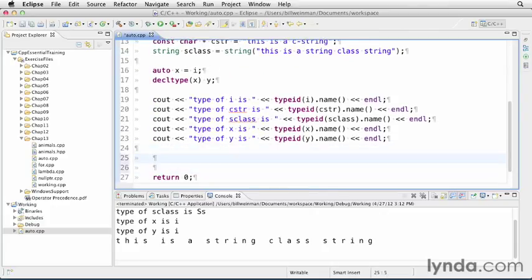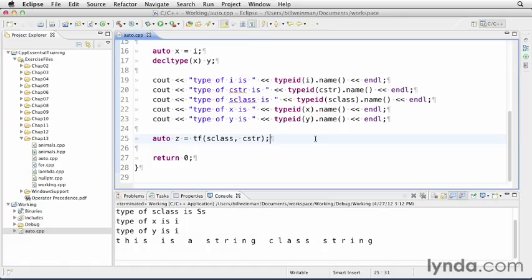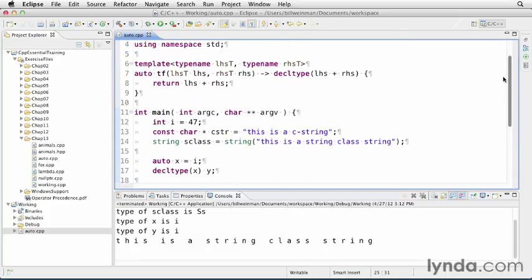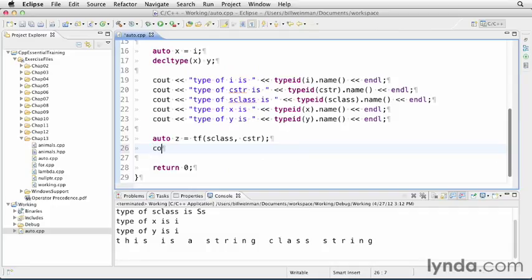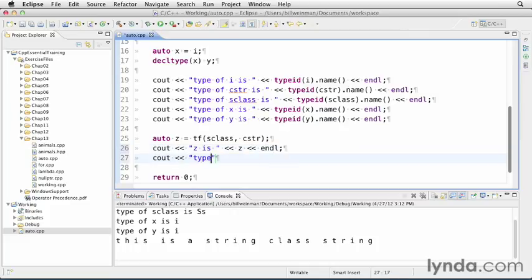And so I can come down here and I can say auto z equals and give it two different types. We have a string class and we have a C string. I happen to know that if you use a plus operator with a string class and a C string, you'll get a string class. There was previously no way to write a template that did something ambiguous like that. And now I can say cout z is, and we'll look at z, and cout type of z is, and we'll look at the typeid of z.name, like that.